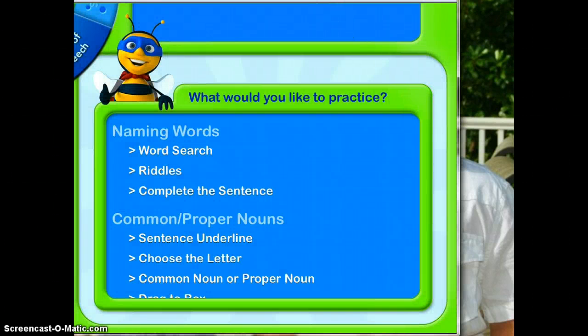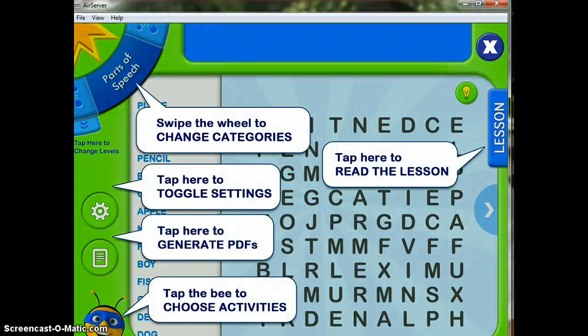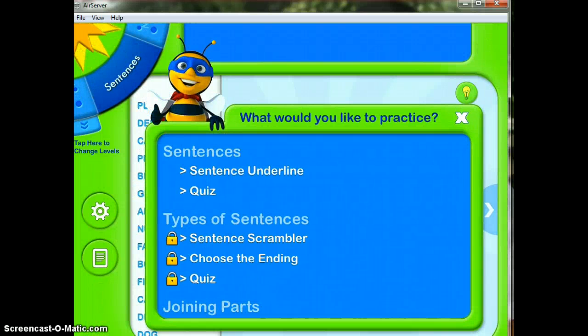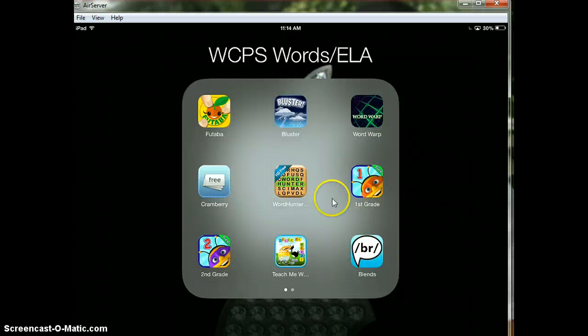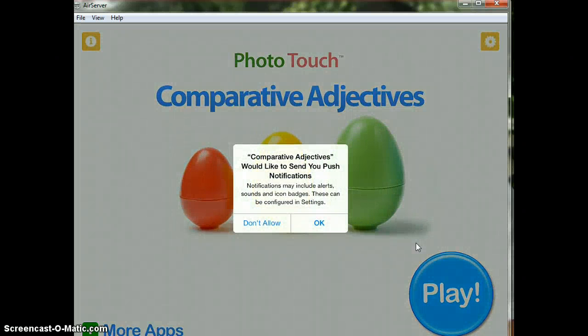Okay, then we have Grammar Combo. Just make sure you can see this on my screen. Okay, and again, here it's just like the other app. I'm not sure which ones are free, which ones are not free. And it tells you how to play. This is a word search, and you can change this. And some are free, some are not. It has quizzes here. This is a pretty cool little app. Oh, these are locked at the bottom. And it gives directions. Okay, this is just like the other two apps. And then the last one is comparative words.